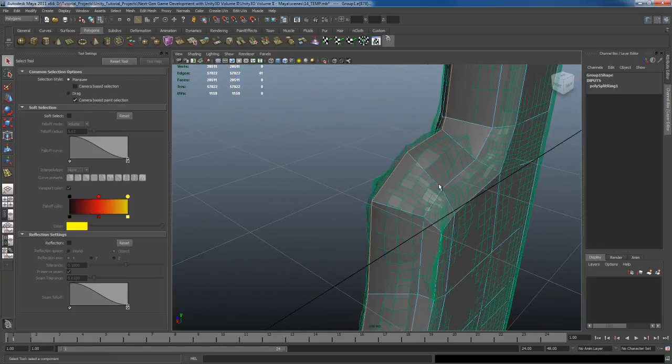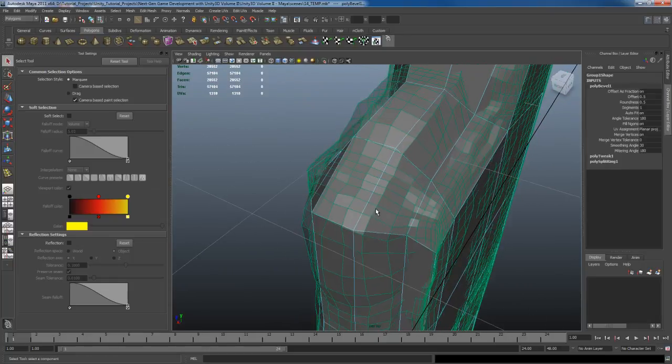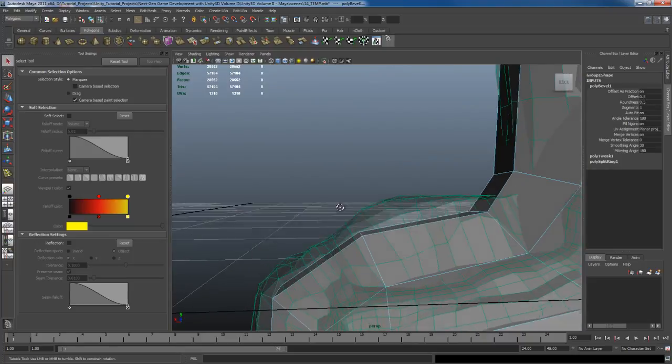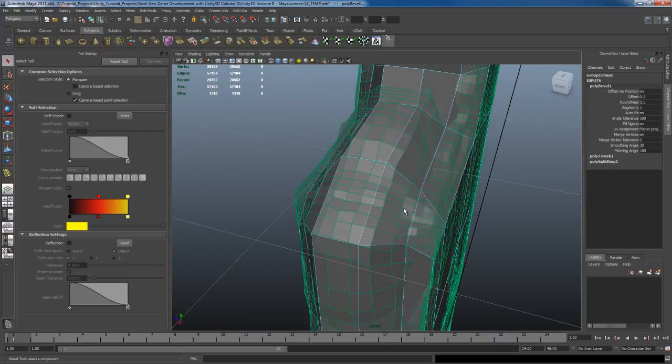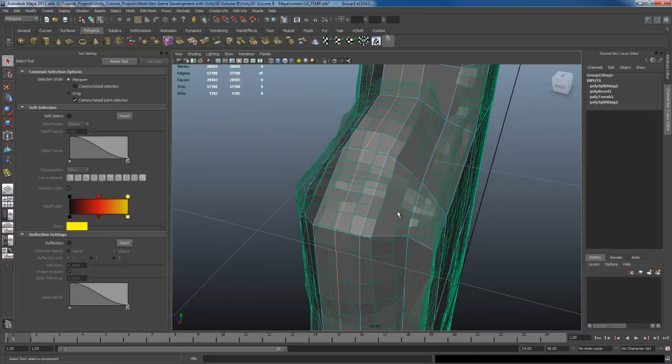And I'm going to go to Edge Mode. I'm going to select all these edges, and then I'm going to bevel these to get something like this. And right now, the geometry isn't following the high res very well. The other thing I want to do is go to the Insert Edge Loop tool and insert an edge loop about the middle right there, like that.